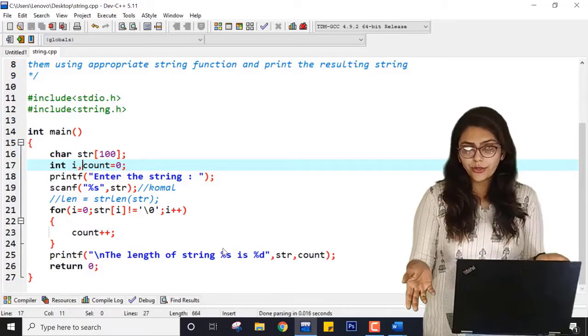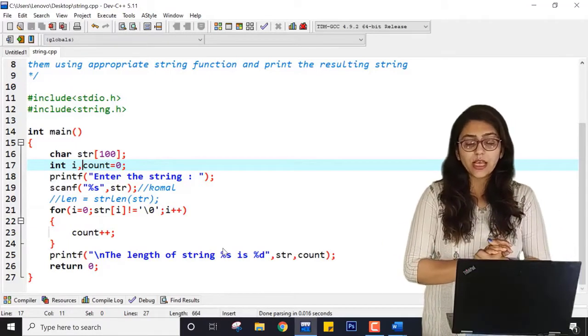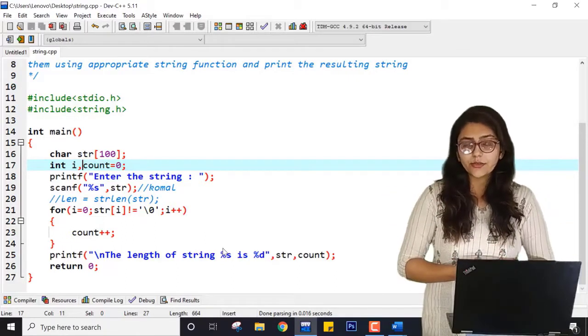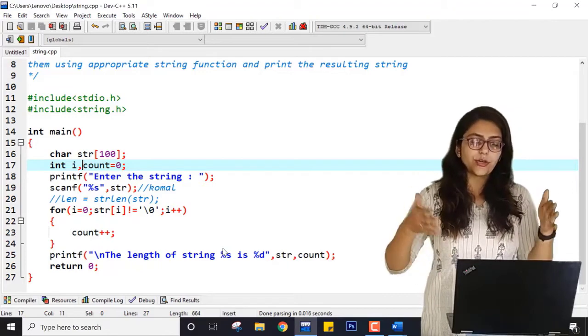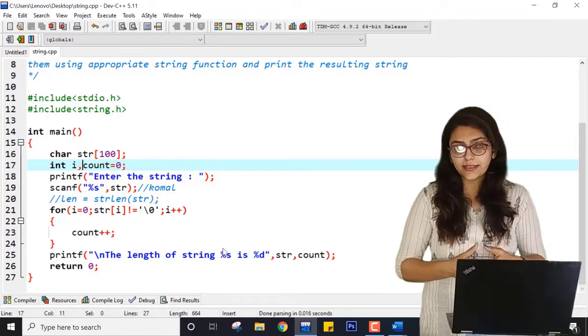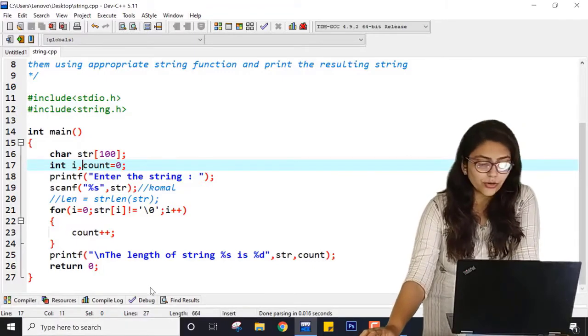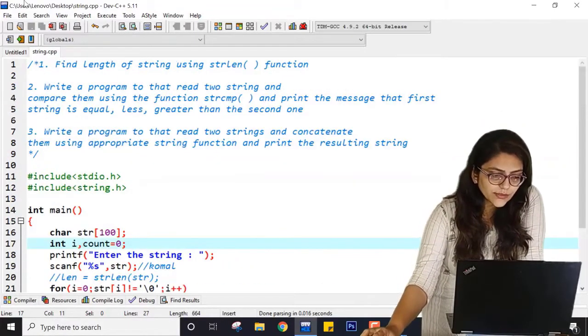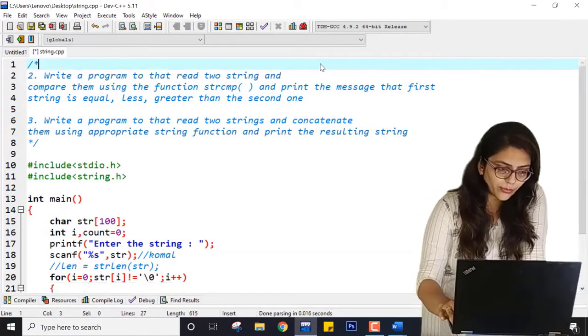You can also compare two strings without using the strcmp function. You can also copy strings. You can also concatenate strings, and you can perform all of the searching of a character inside a string and searching a substring inside a string without using those functions. Try to do it by yourself. So this was the first practical, and I am done with it, so I am erasing it now.